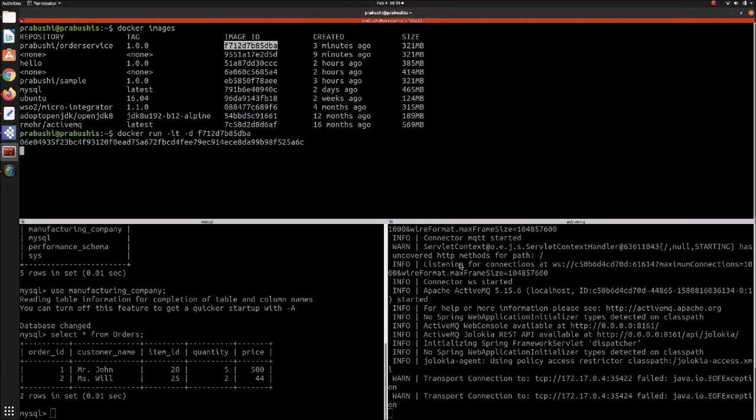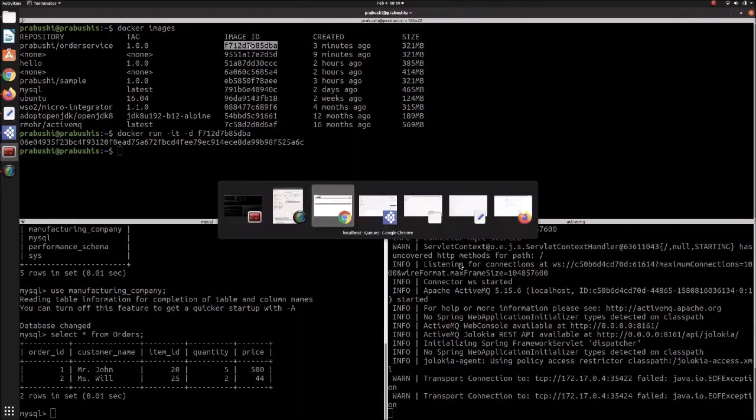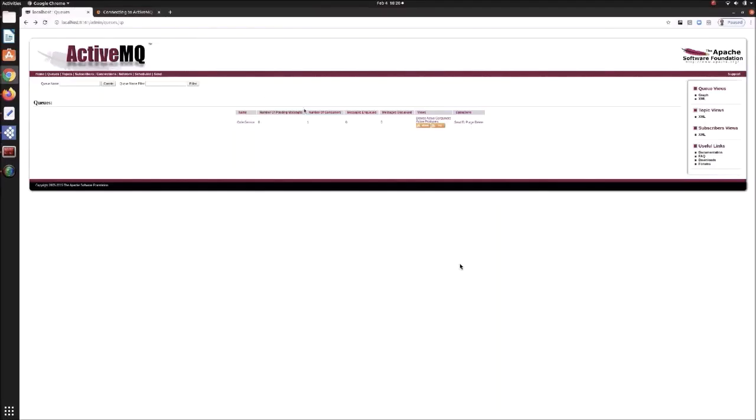Once it has started, let's go to our ActiveMQ console. Now we can see we have one consumer for the queue, and let's place an order in the queue.